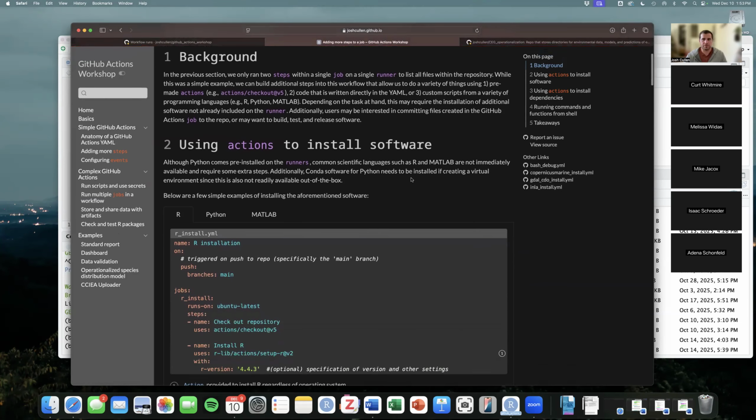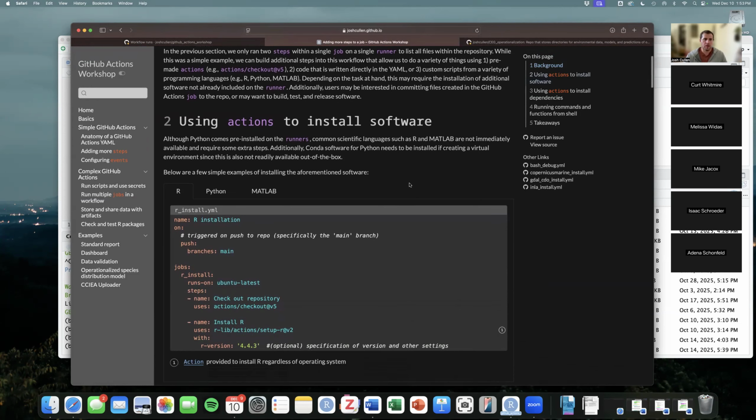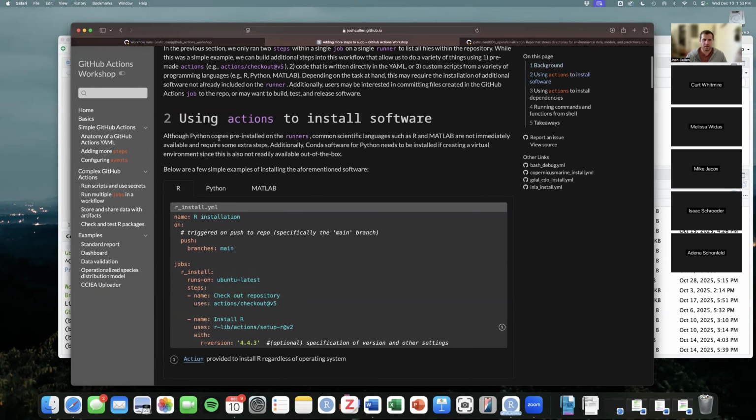Okay, so to start off, using actions to install software for you. This is the simplest way to do it, rather than having to do this custom yourself. Like I mentioned, Python comes pre-installed on all these different runners. So luckily, if you're using Python, you don't need to worry about installing it yourself, although there are options if you want to install older or newer versions than what's actually available. But R and MATLAB are not available out of the box. You need to use an action to first install them before you can use them.